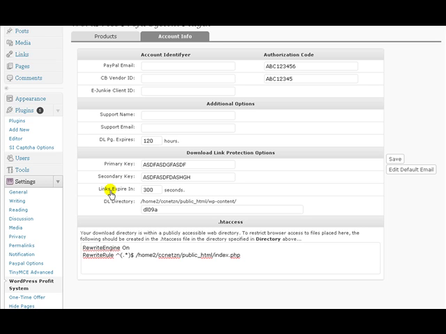Okay, your download link expires in 300 seconds. What happens is when someone goes to the download page and clicks on the link, after 300 seconds it's going to quit working. They'll have to refresh the page or go back to the page, and it will continue working for whatever time you put here until that expires.